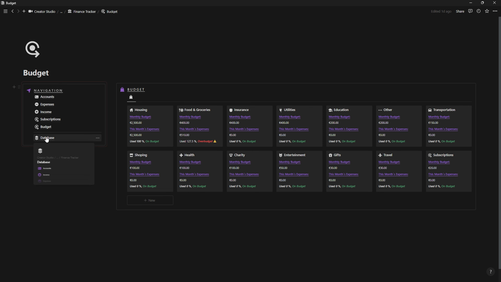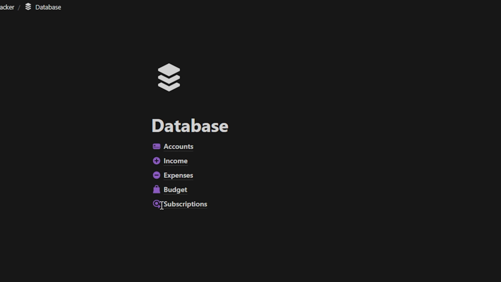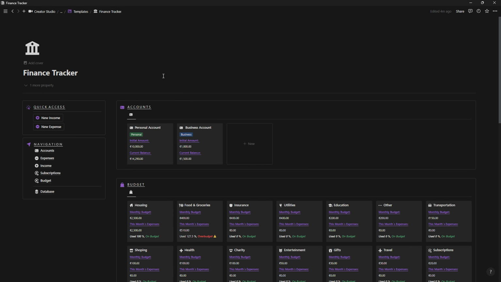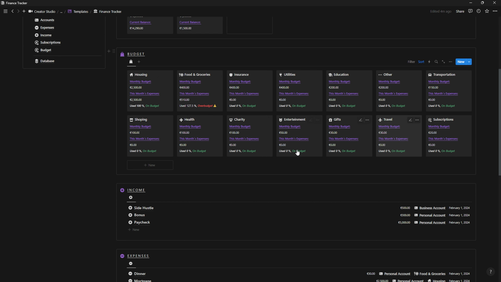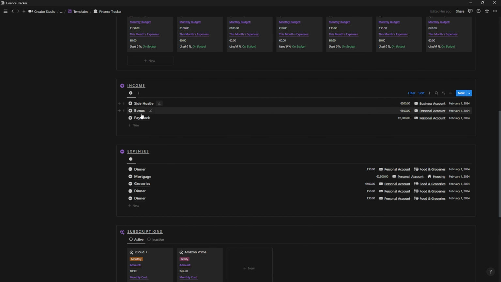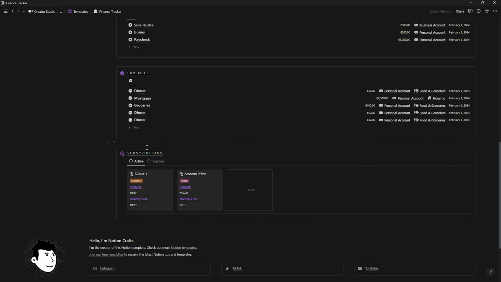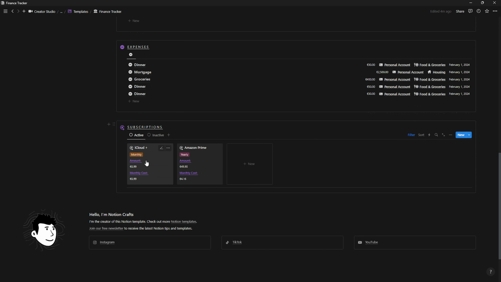Lastly, we have our database page. Here we can find all of the source databases used for this template, so be careful using this template. Back to the main page, we can find an overview of our accounts, a preview of our budgets, a summary of our incomes and expenses, and lastly, we can see an overview of our subscriptions.